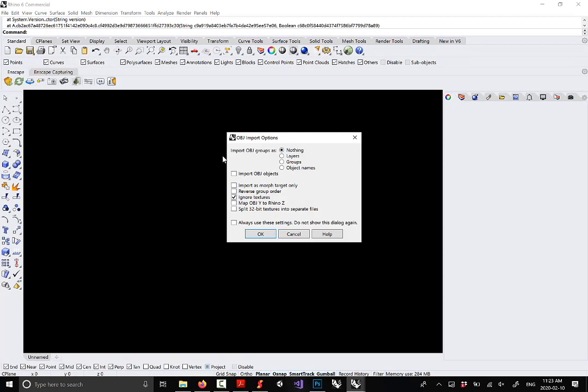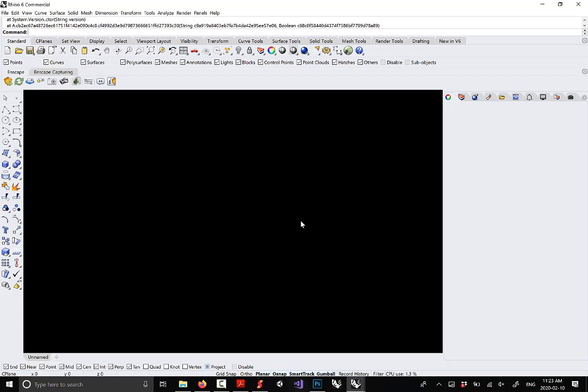So import OBJ groups as, you probably just want to import them as groups, and that's so that you don't essentially explode your model into a lot of different pieces. A lot of the times I'll say ignore textures. In this case, if you find something that has a nice texture on it, make sure that it's not ignored. And then after that, you can just click OK.